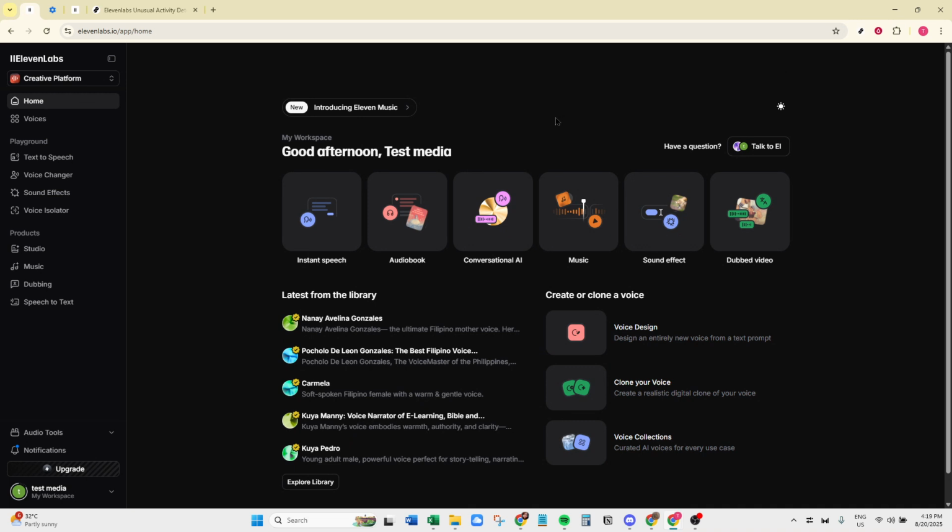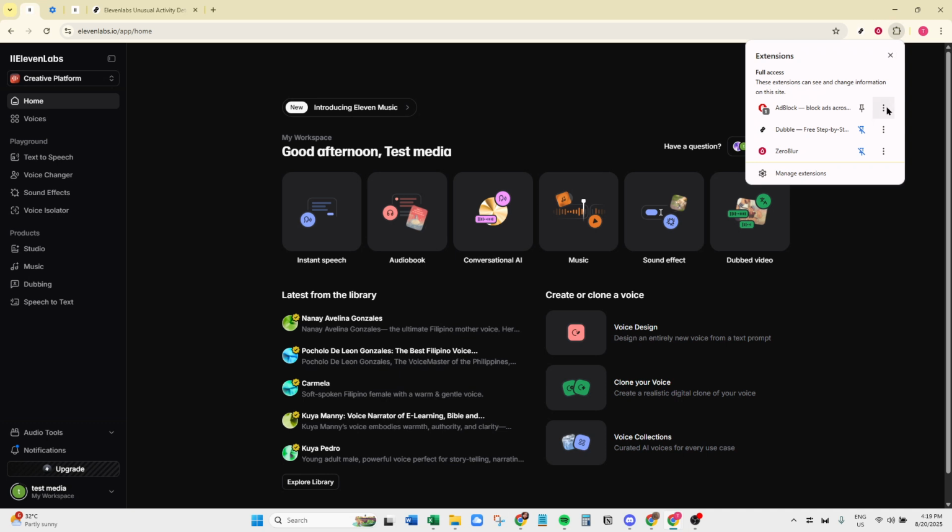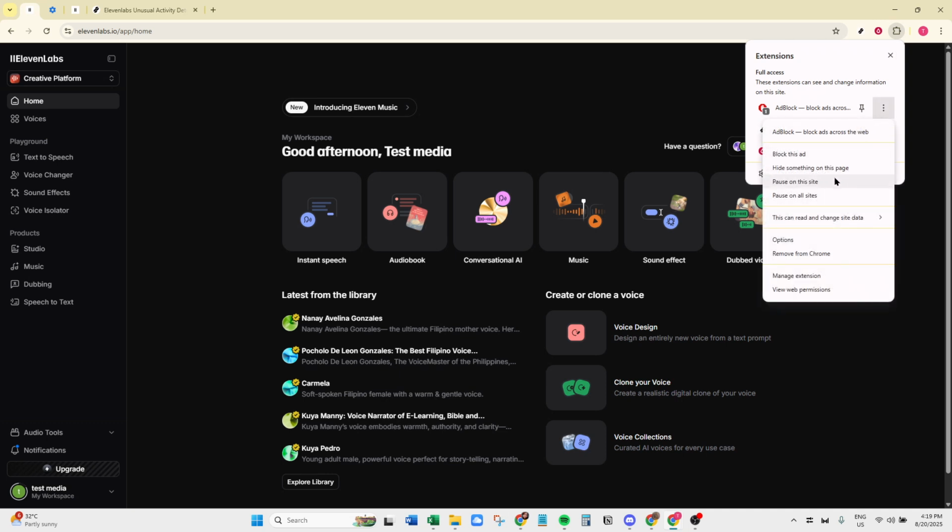Moving on, we should check your browser extensions. Some extensions, particularly those related to security or privacy, may interrupt how websites function. If you suspect any of your extensions might be causing the issue, try disabling them one by one and check if that resolves the problem.